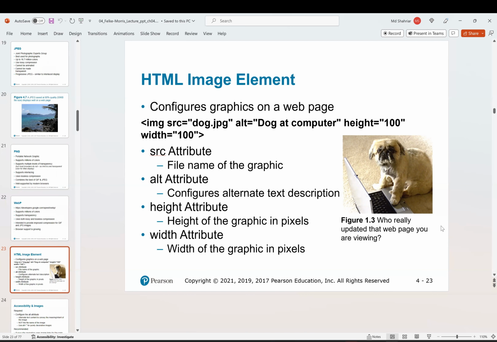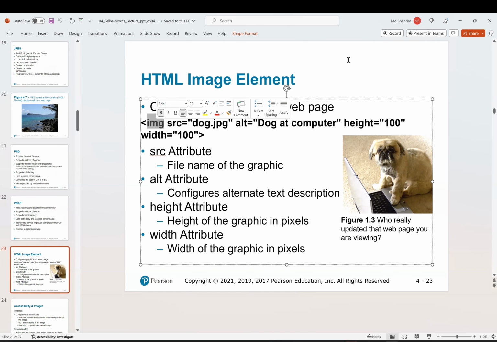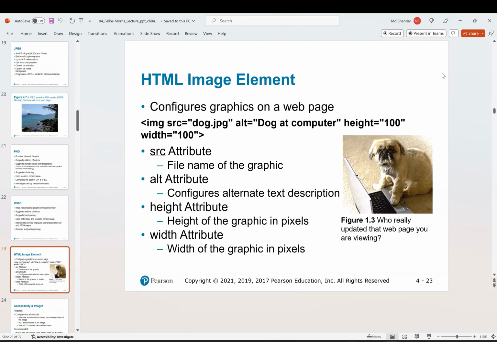Let's move on to our main focus of the discussion, how to use images using HTML and CSS. HTML has one element called the image element. This is IMG. The IMG element, which we will call the image element, configures graphics on a web page. These graphics can be photographs, banners, company logos, navigation buttons, etc.